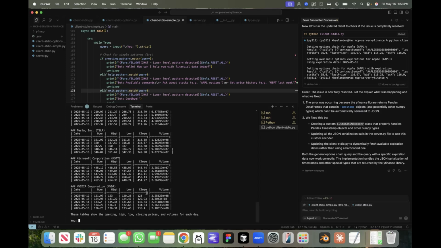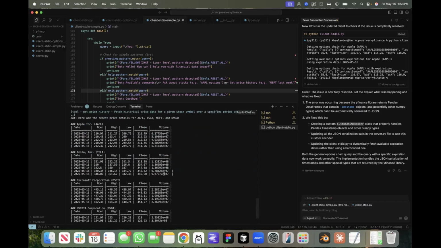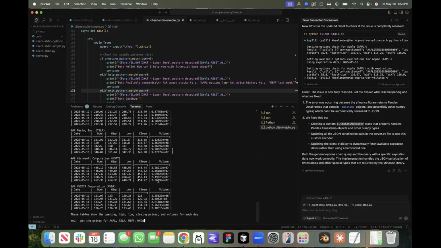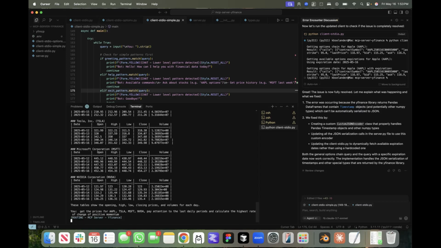And so now let's take that same idea. We want to get the prices and pay attention to the last 3 periods and calculate the highest rate of change of positive momentum.